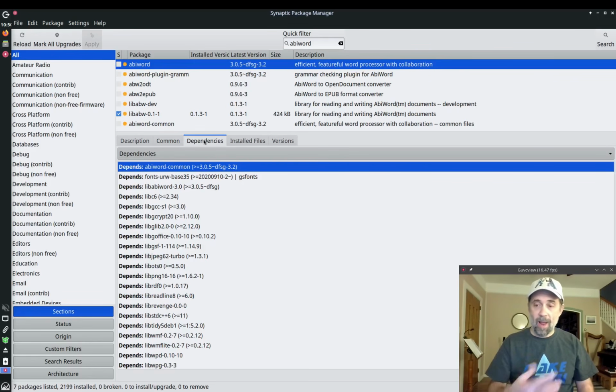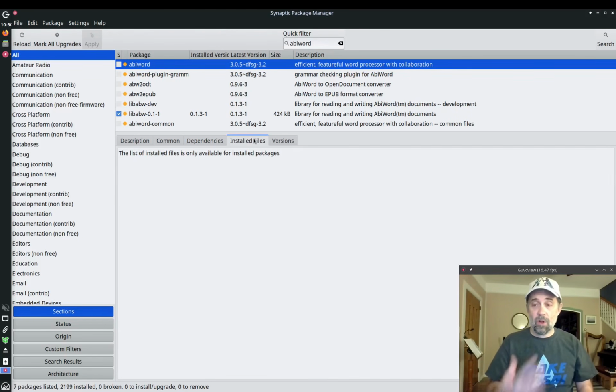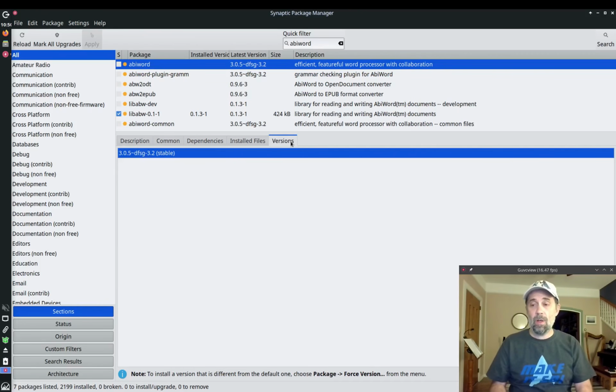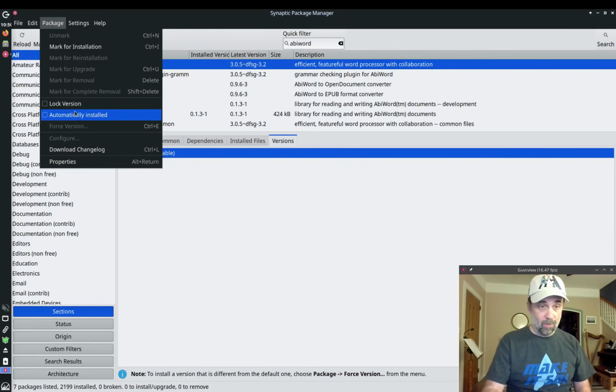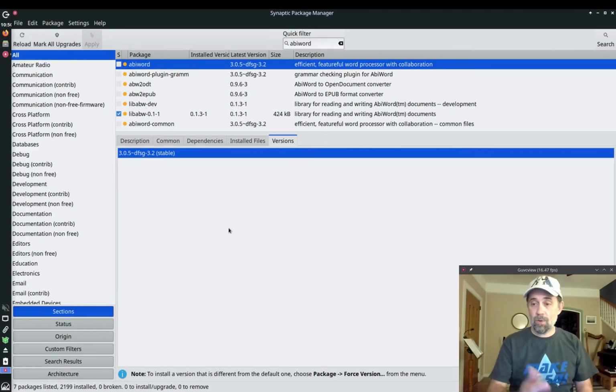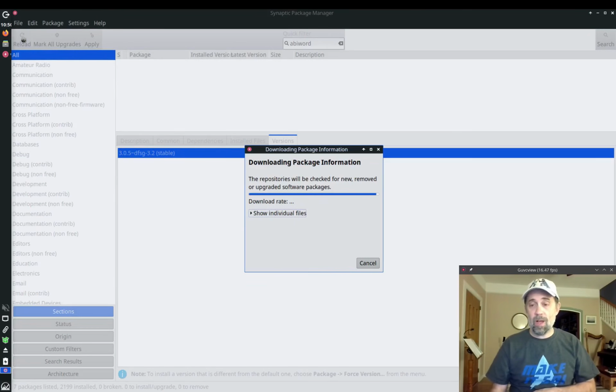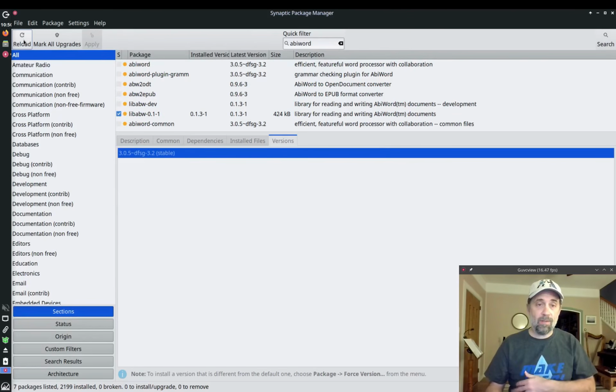It'll tell you all the other packages that are going to be pulled in as part of the dependency chain, all the shared libraries and whatnot. If it's installed already, it'll show you what files are already installed, but it won't show you that if it's just sitting there. And it'll show you what versions are available. Sometimes you get multiple versions available in multiple repositories, and you can use this little file window up here, the package, to force a version once you choose a version to do. So you can also do your upgrades here. You can mark all upgrades. You manually reload the repository when you want to refresh the catalog of what's available.